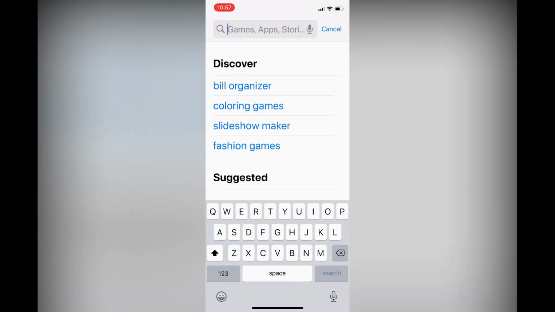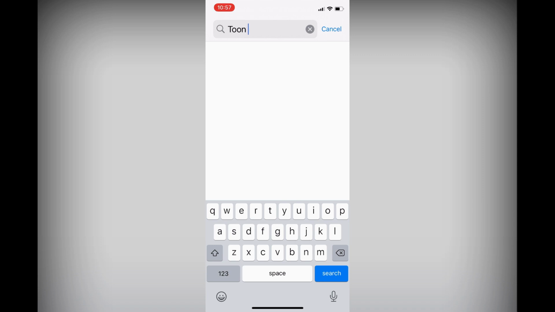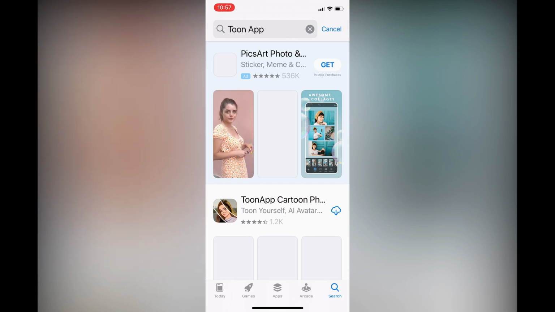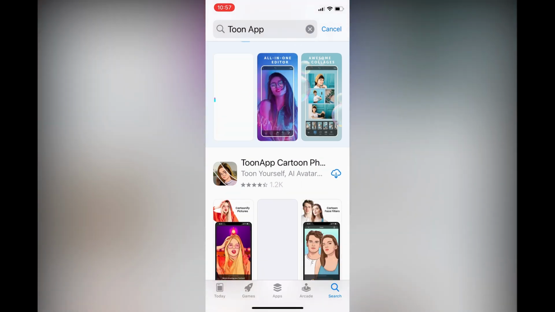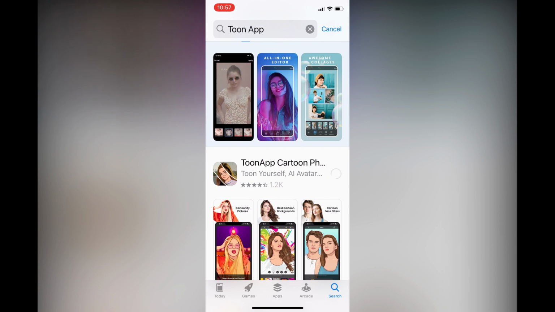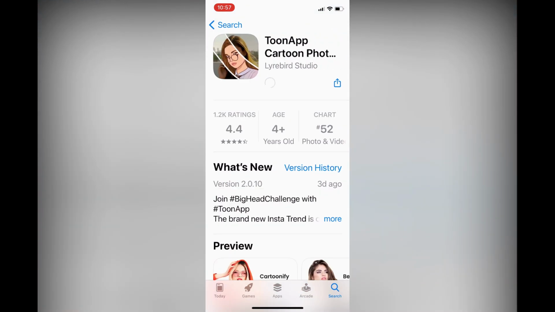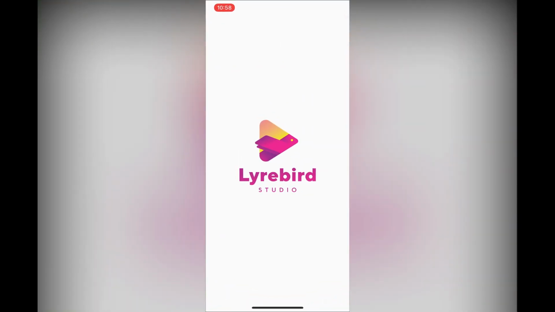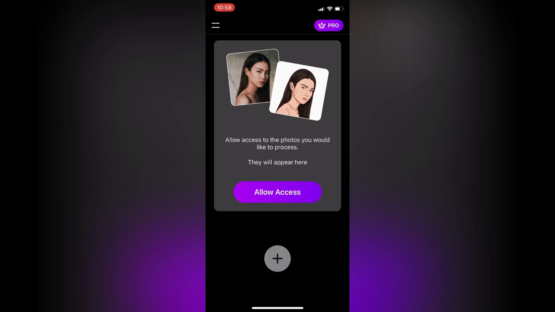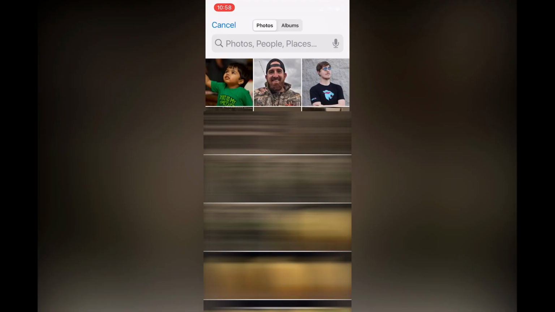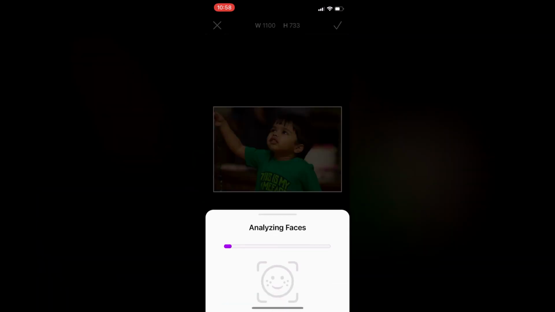First, you need to search ToonApp in the App Store. Press download. Once it's downloaded, go in. There will be an add button. Choose add photo. Then pick any photo you want to turn into a cartoon.